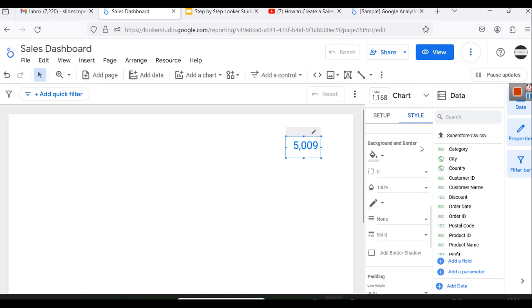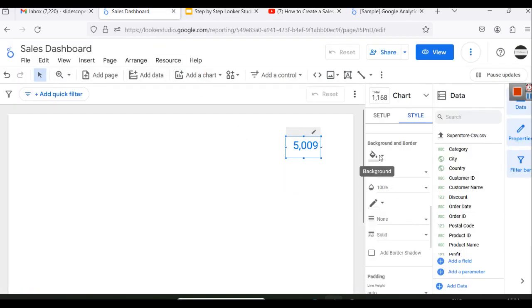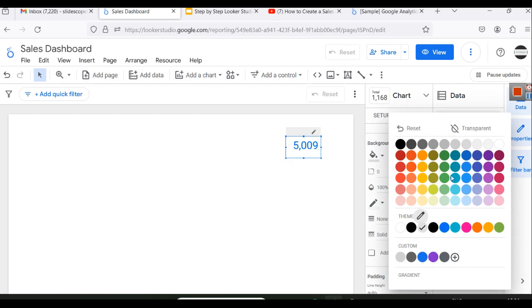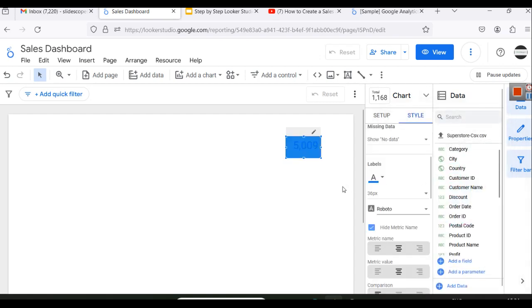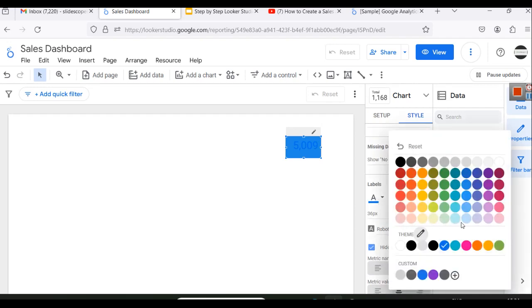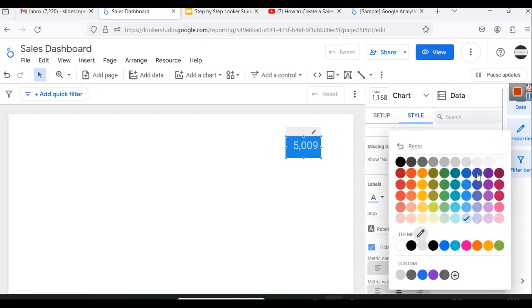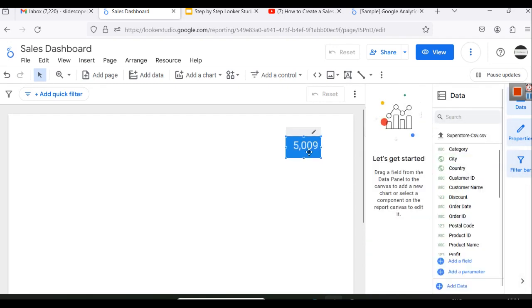Background and border are important, like what should be the background of this particular card. As you can see in this report, the background is this dark purple color. We can choose any other background from here. So let's see, we choose this background, and when you choose this background, then obviously your label color should be in a lighter shade. In the same lighter shade, or if you want you can choose an even brighter color, like this. So this is our data.